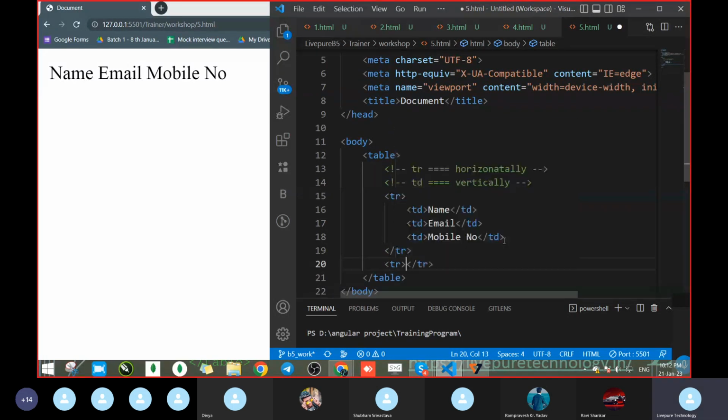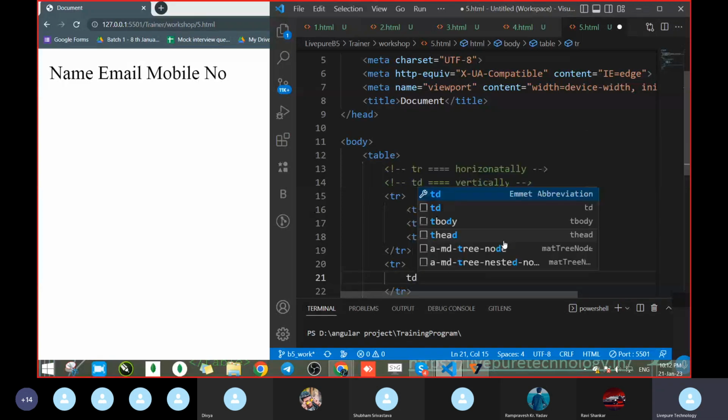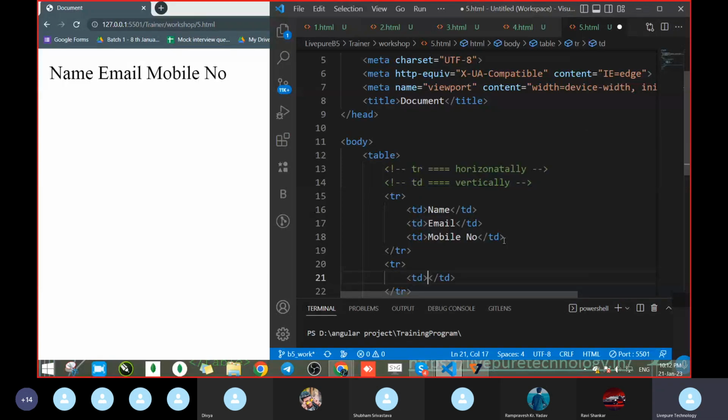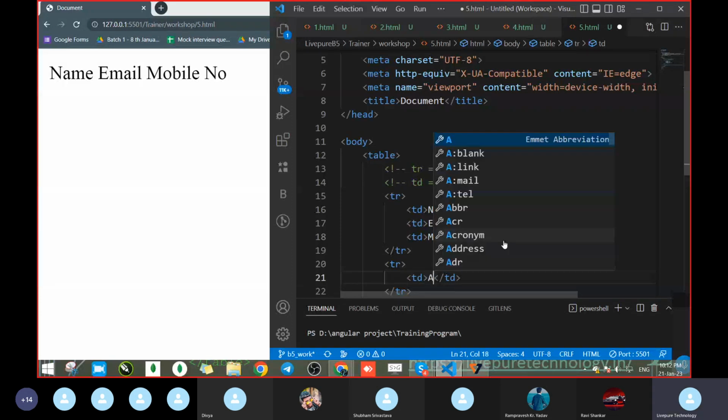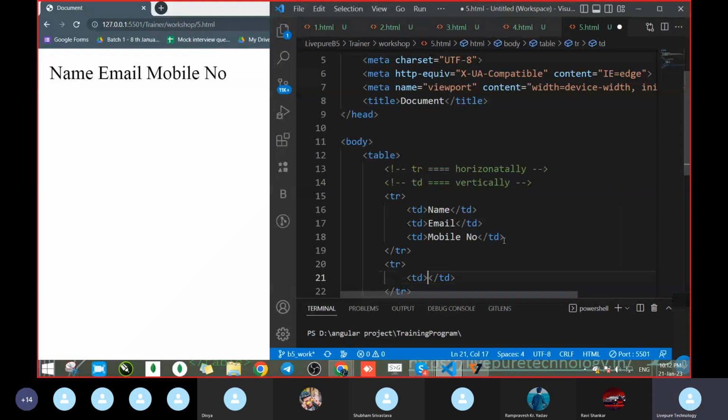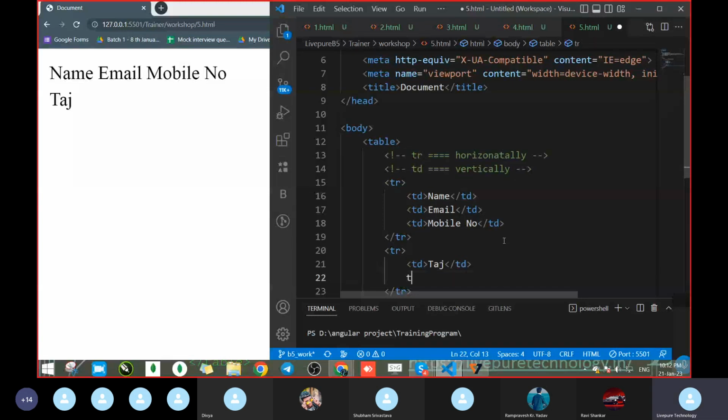TR, taken one row. Now move to the next data, name. That is Taj. Take TD, Taj. One data, it's correct. Name. Next data, take TD again. After that, email ID.